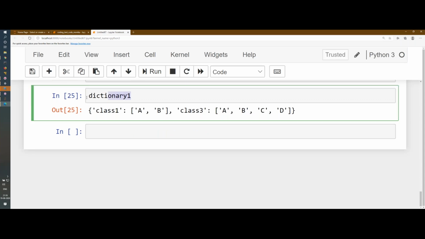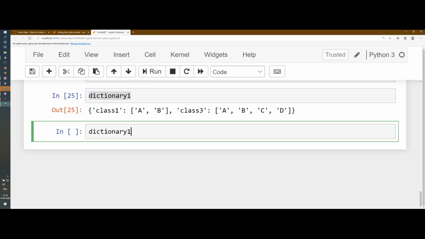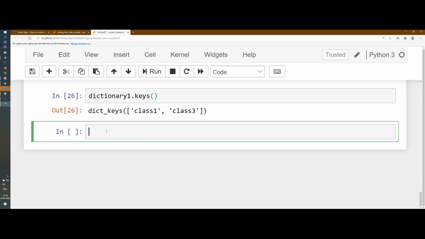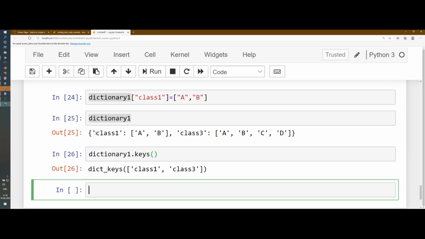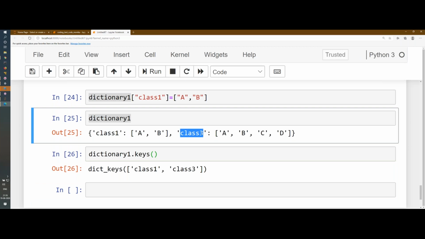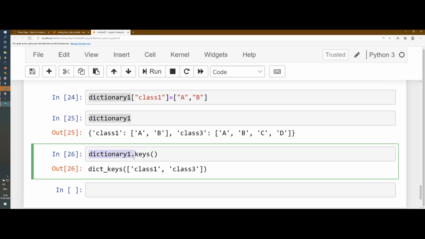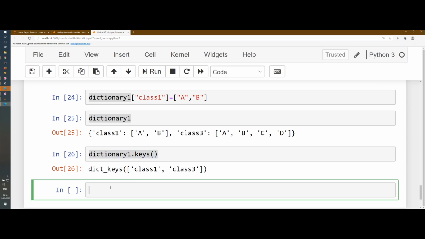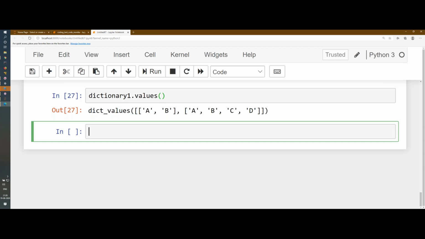So there are some built-in functions that we can remember. Let's say I want to know all the keys of the dictionary. What is the function name? Keys. So dictionary1 dot keys will give me all the key names. There are two keys, class 1 and class 3. Can anybody guess what is the function to get the values? Only the values. Dot values. Yes, there is another function called dot values, which will give me the values. Dot keys will give me the keys. Dot values will give me the values.